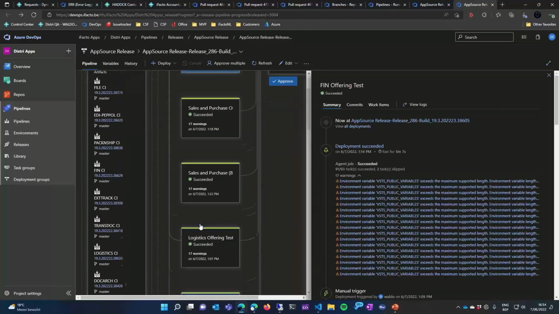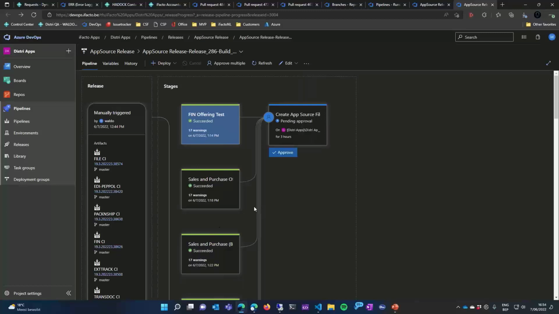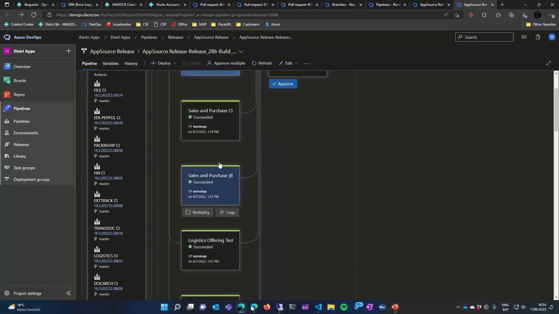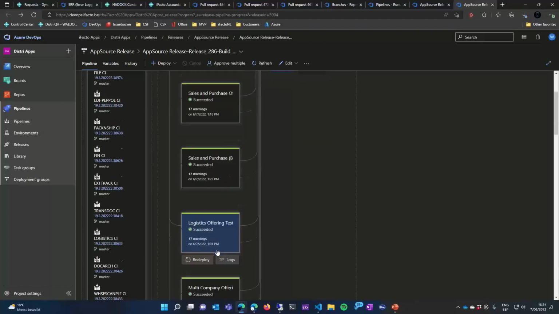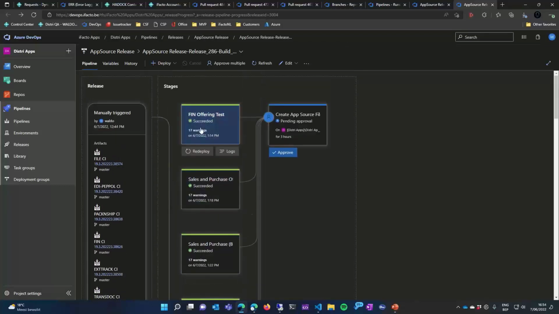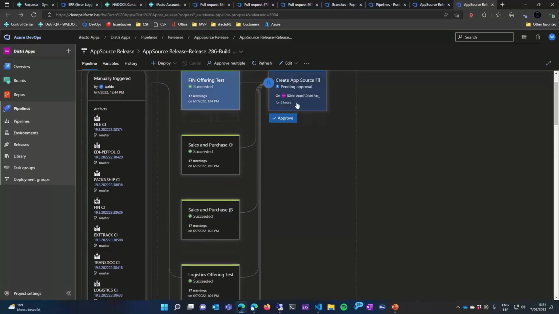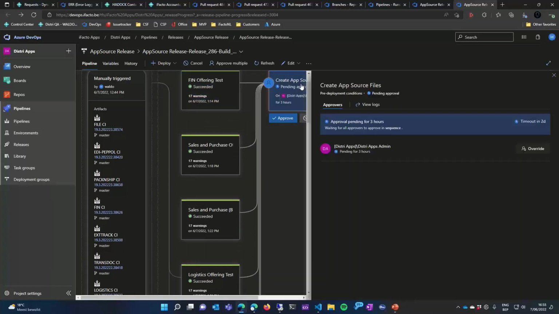Now, we want to have that successful for every single offering, because remember, we have that one big collection of apps. And I don't want to offer the logistics when only this one succeeds but the rest is failing, because then something in the entire collection is wrong. Every single offering needs to succeed. And then I go into the next step.